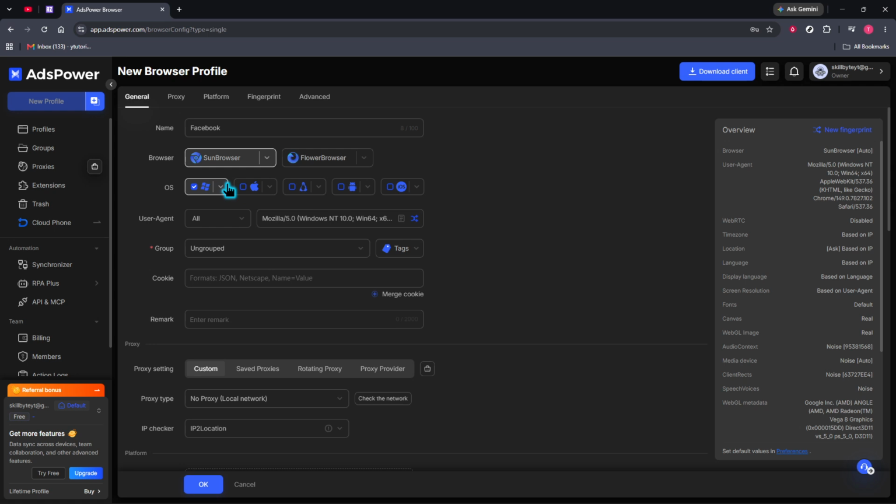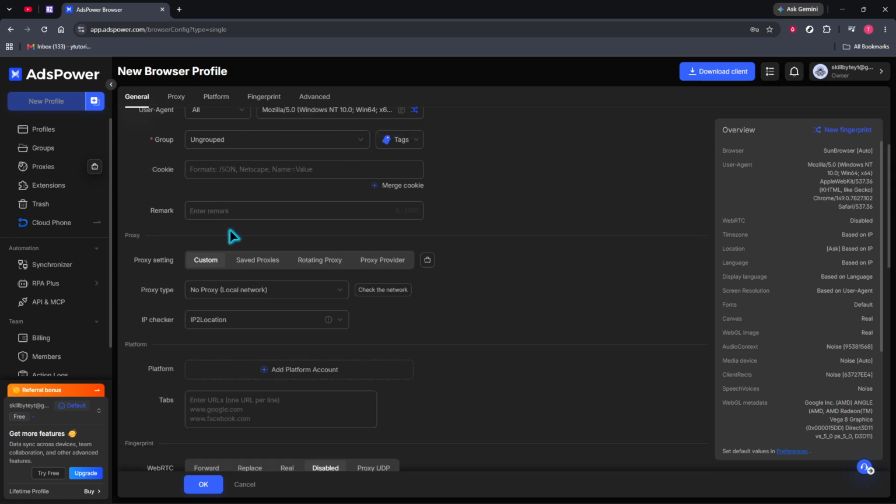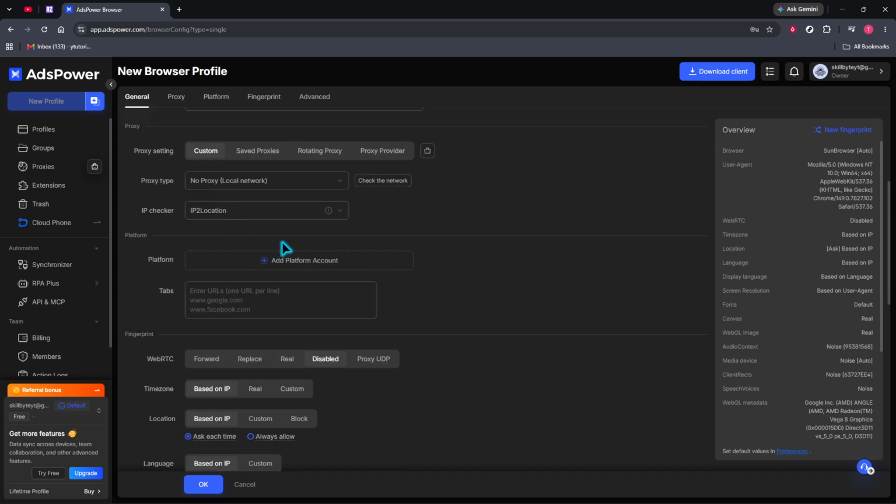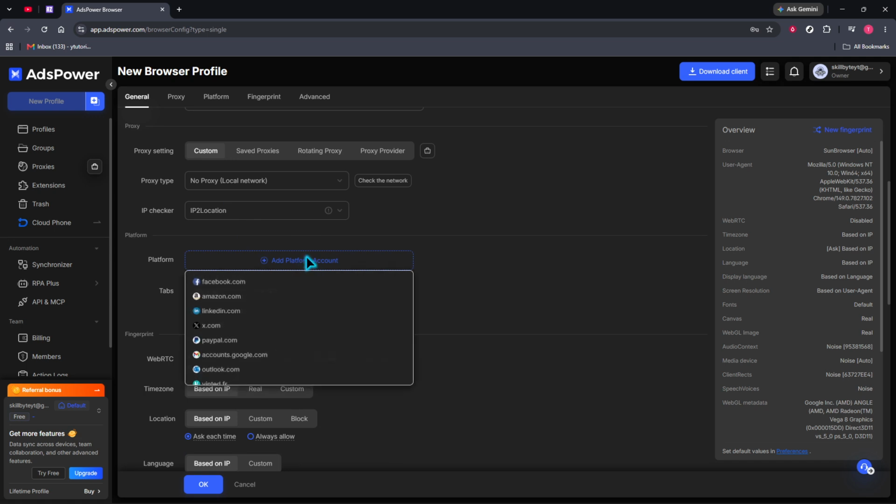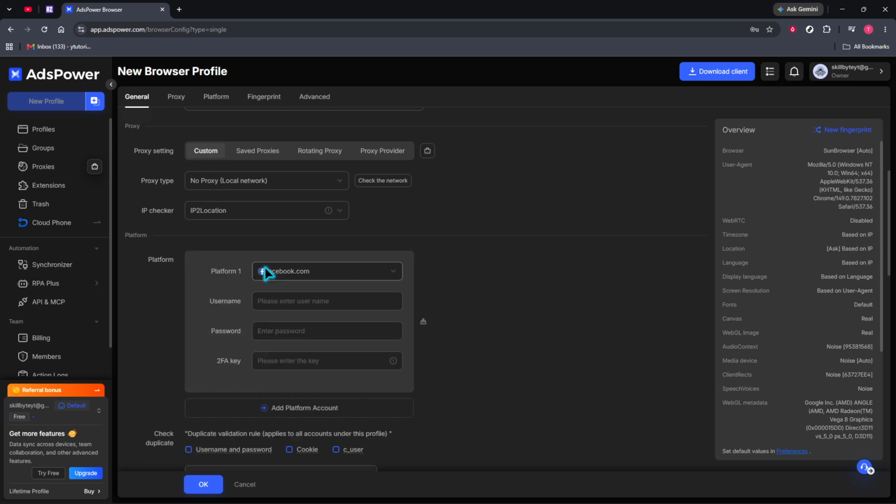Finally, go to the Account Platform drop-down menu and select Facebook. This step is useful because it creates a quick launch shortcut directly on your dashboard, making it faster and easier to open the profile and access Facebook later without extra navigation. Once these settings are in place, your Facebook profile configuration in AdsPower is ready for the next stage.